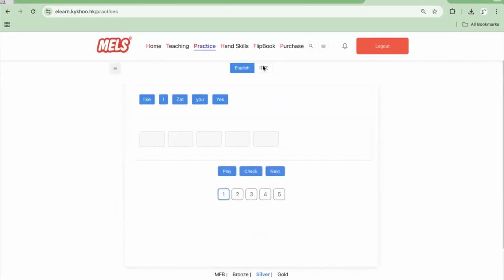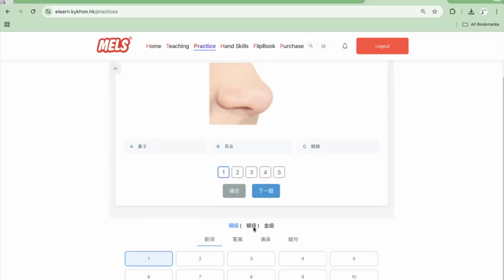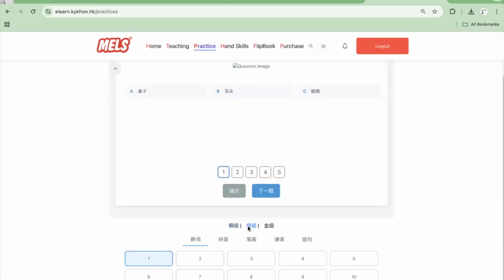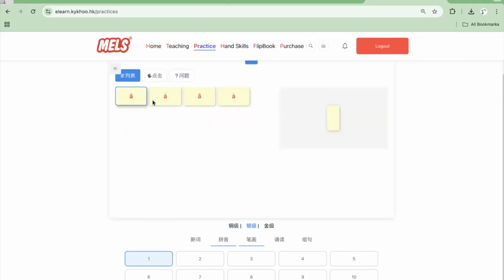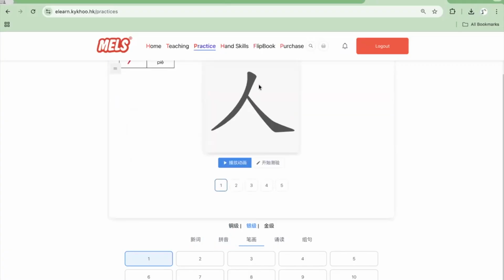And not only that, you can proceed to the practicing side. Practicing side means after children have learned, you can go to the same topics. Then you can let the children learn the pinyin. Then you can answer the question. Or you can go to the 笔画. Then the children can learn how to write. 人. Then you can see the demo.